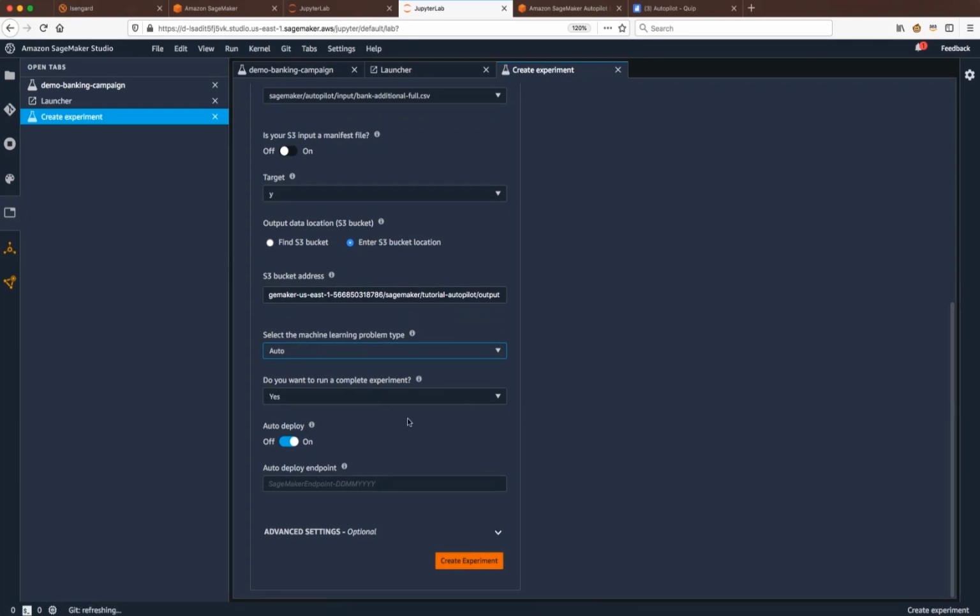That's really all you need to do. And then I can actually go ahead and start a create experiment. But before I do that, I just want to show you a couple more things. So one, you might notice that there is this option which is called auto deploy, which is on. What is that?